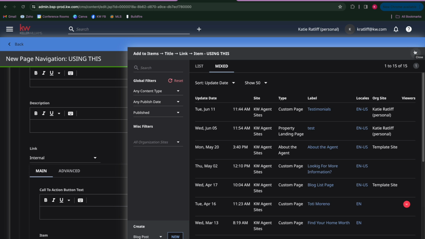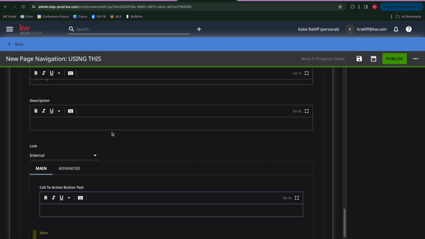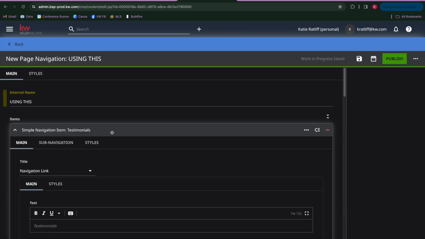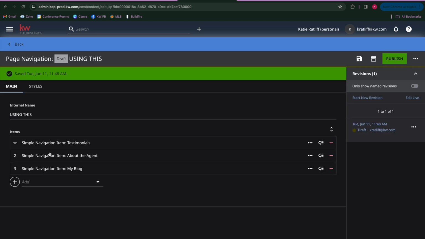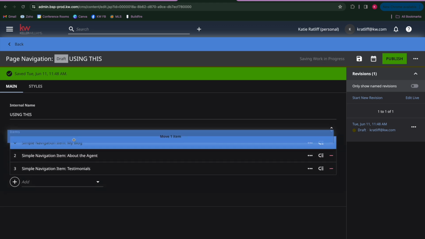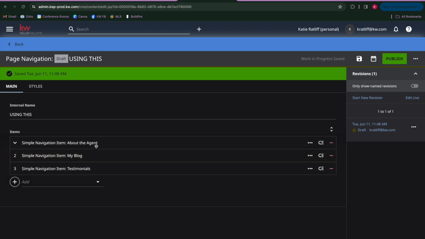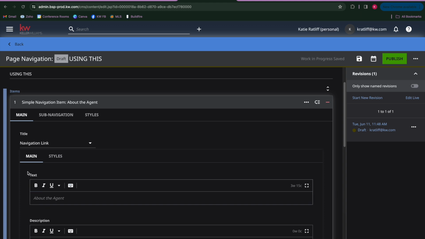But when I close out of this now, because I am done adding pages, I'm going to scroll back up all the way to the top, and I'm going to hit the Save button. Now you're going to see these are the pages I've added. I can click and drag and rearrange them if I would like to. I can also rename them. So if I want it to say About Me instead of About the Agent, I can open that section up, and right here under text is where I would change that. Now if I do make any changes here, I'm going to want to make sure that I hit Save.